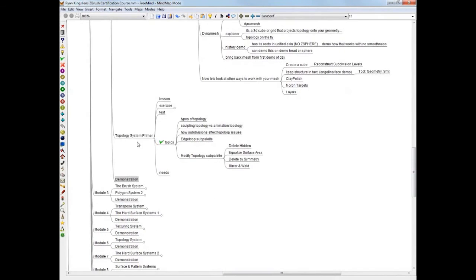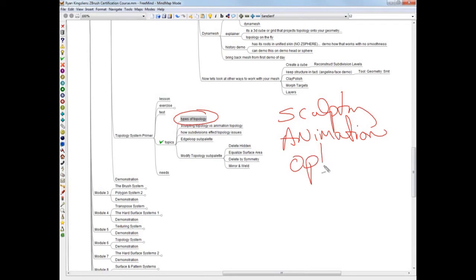If we've got time, we're going to jump into the topology system primer. I'm going to talk to you guys about the types of topology: sculpting topology, animation topology, and then what I call optimization topology. These all have very distinct purposes, and this is my own brand of it. It's the brand I used when we were working on topology tools, subtools, mesh extraction, all that stuff at Pixologic, and I think you'll like the explanation of it. Hopefully it'll make things simple.